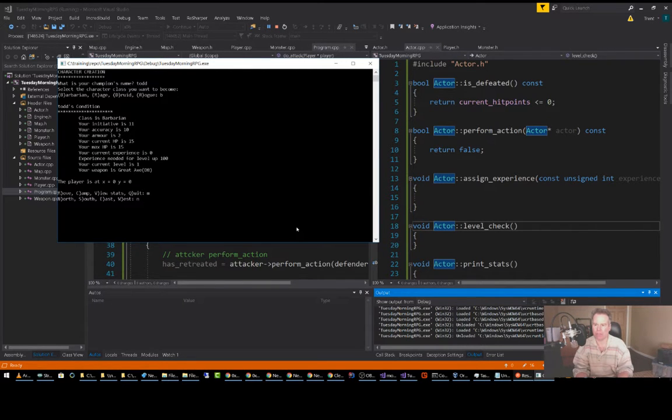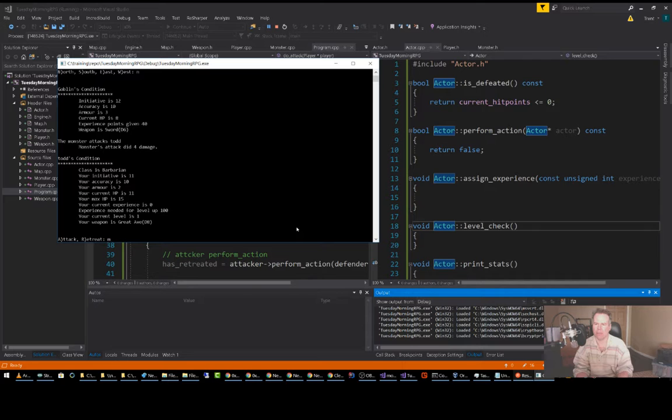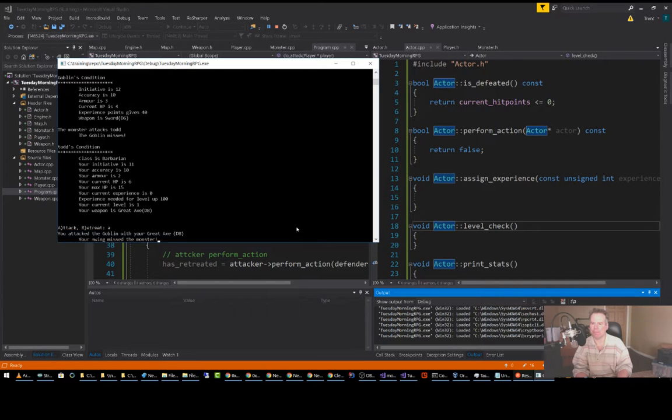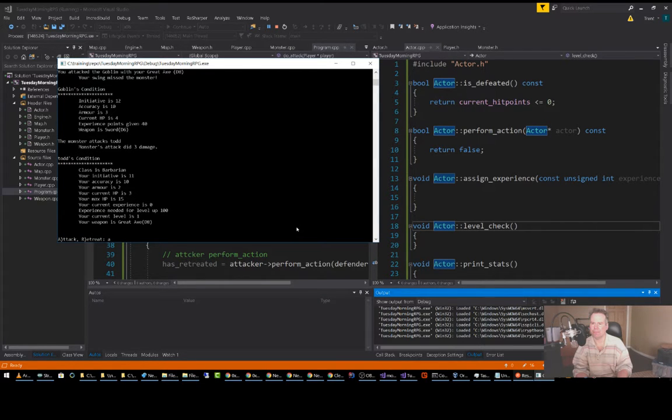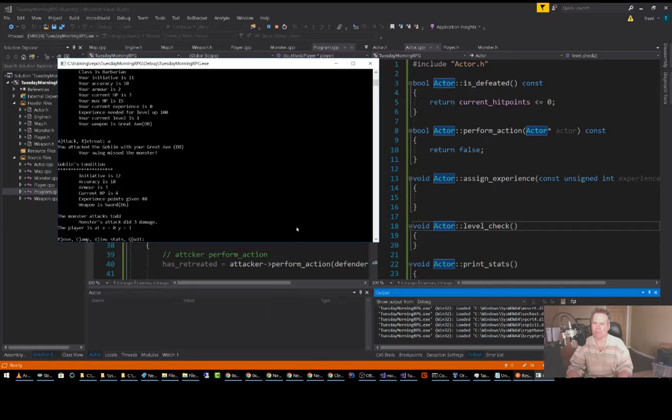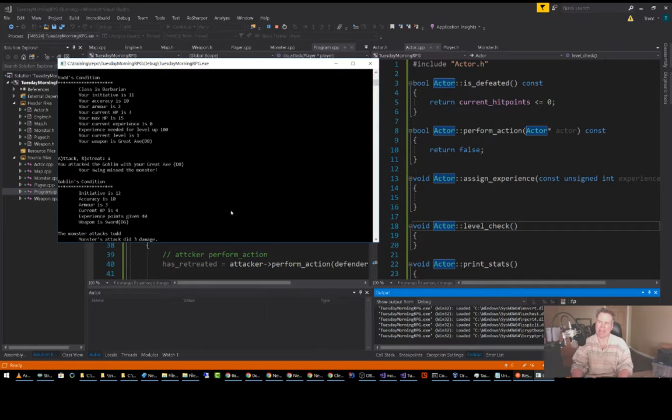So move north. Move north. Oh, I'm attacking. Okay. So things are working. Things are working. Now it's working. Could it have been that endl? I don't think so.